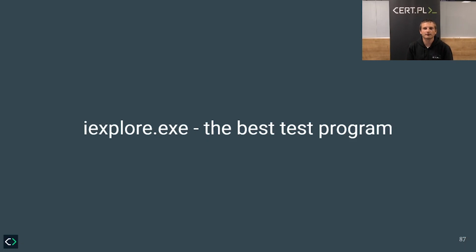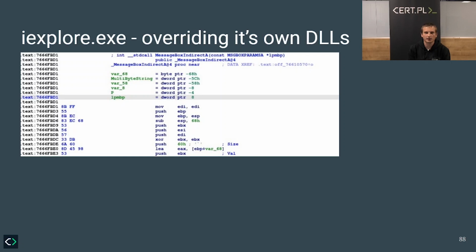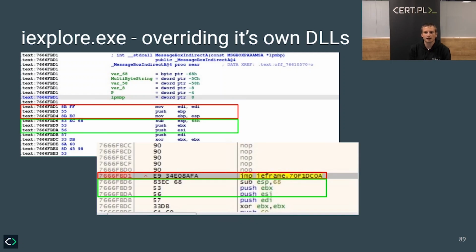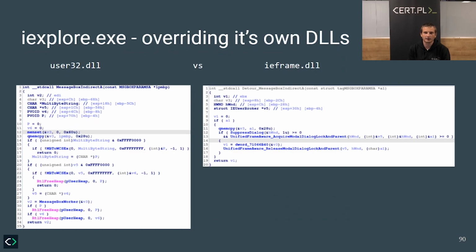And the best test program for us was Internet Explorer, which does almost everything that is allowed in Windows, including writing on its own DLLs. So on the top you can see the MessageBox function from the user32 DLL, and on the bottom you can see the same function in Internet Explorer execution. As you can see, it passes the execution to its own code, and on the left you can see the original code, and on the right the code hooked by Internet Explorer.